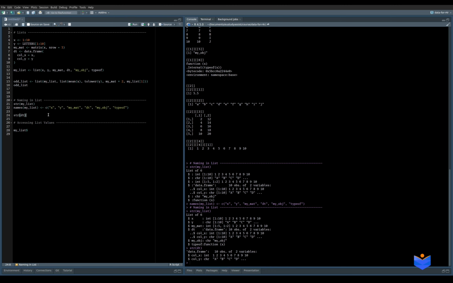So using the structure function, that is str, is very, very important and crucial for your research workflow, as it shows you the underlying properties and the characteristics of the objects and data you're working with.